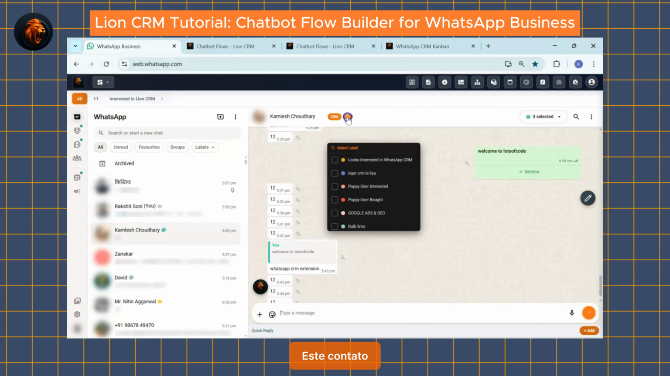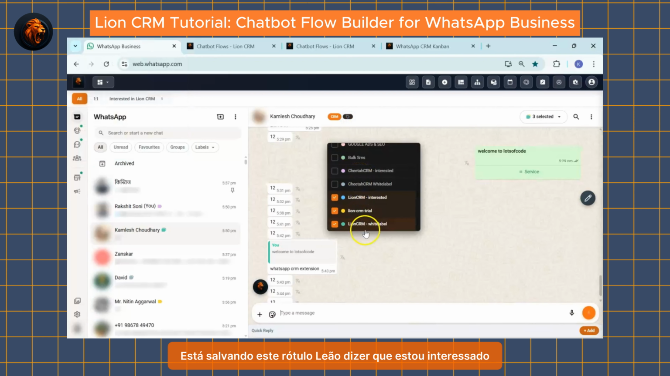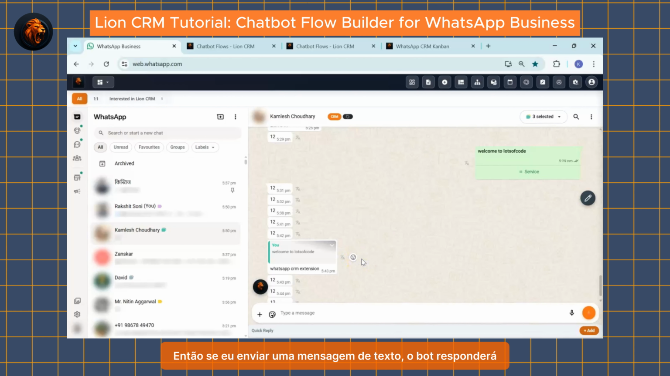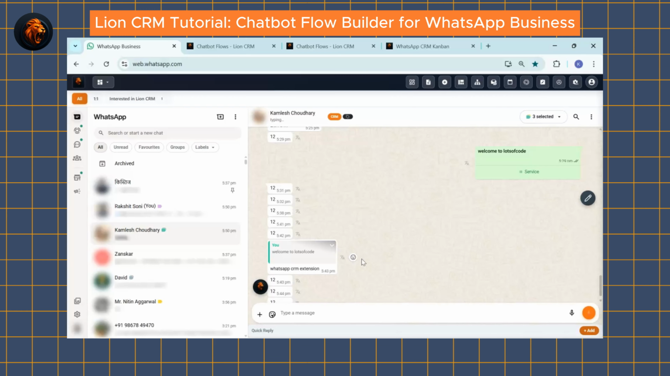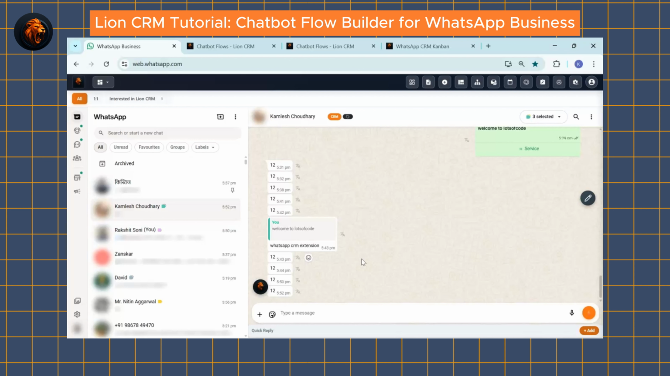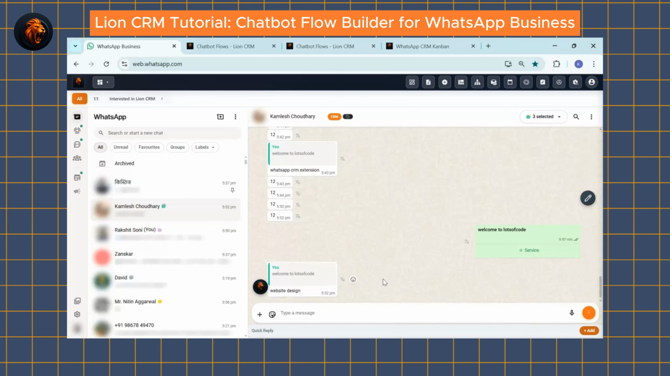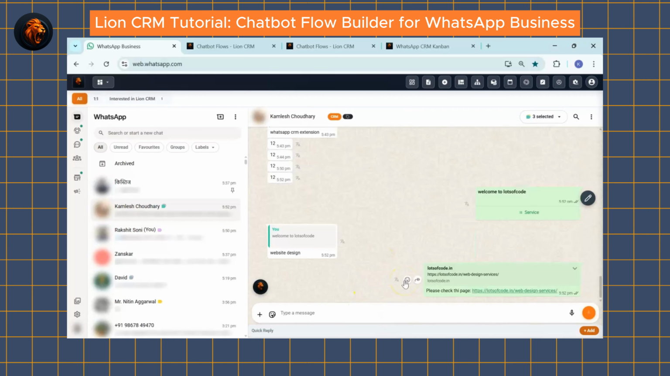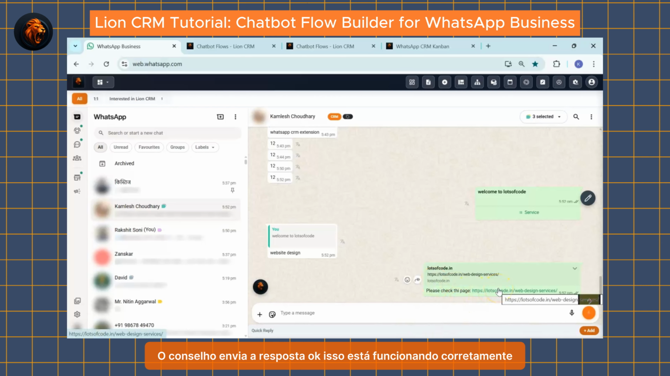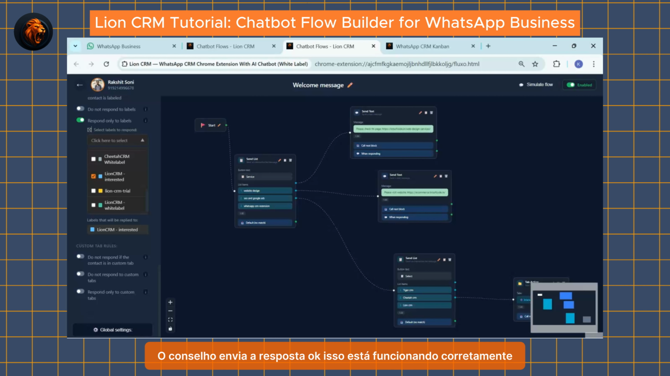This contact is saved in this label Lion CRM interested. So if I send a text message, the bot will reply. You can see the reply sent. I will select website design. The bot sent the reply. Okay, this is working properly.